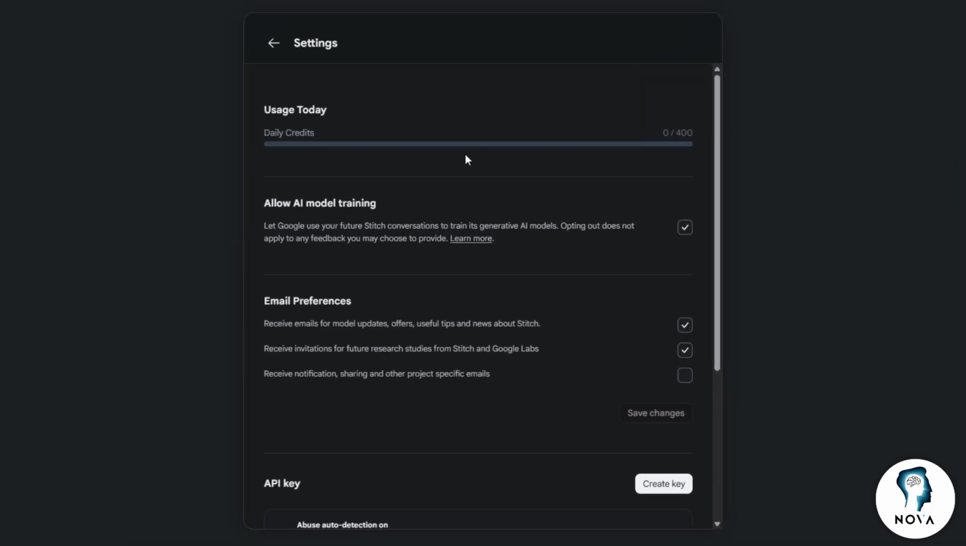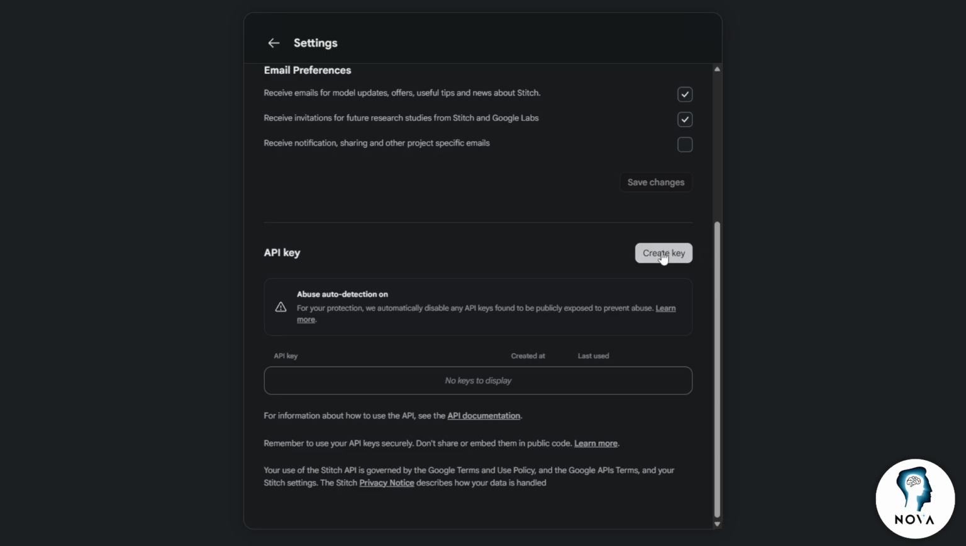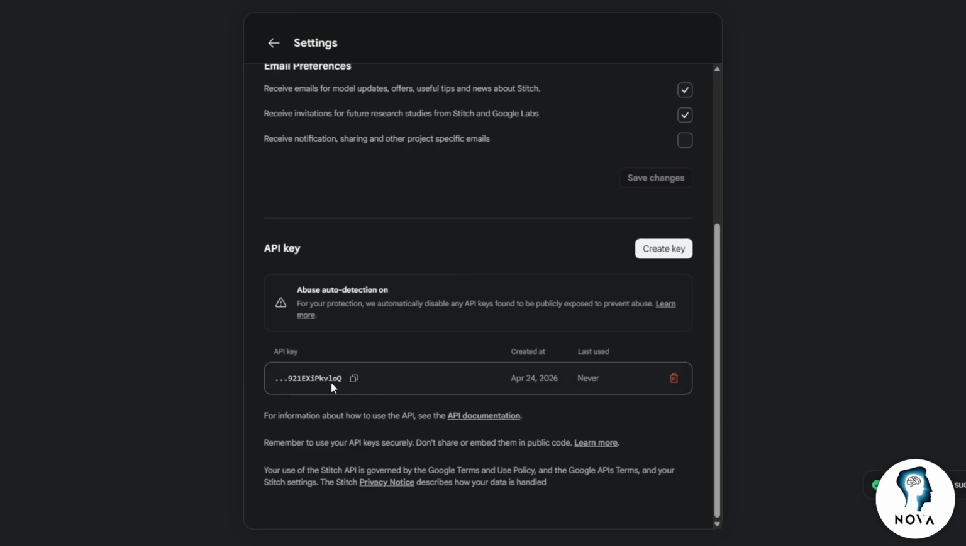Inside the Settings page, find the section called API Key. Click on the option that says Create Key or Create API Key. Once the key is created, copy it and keep it safe.